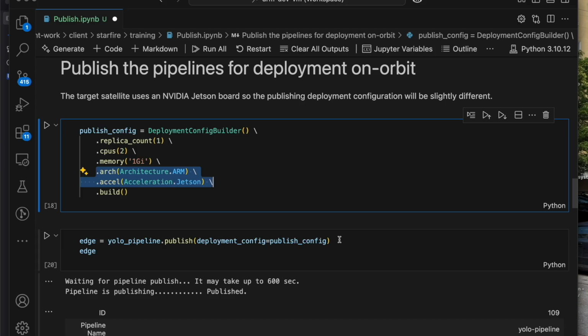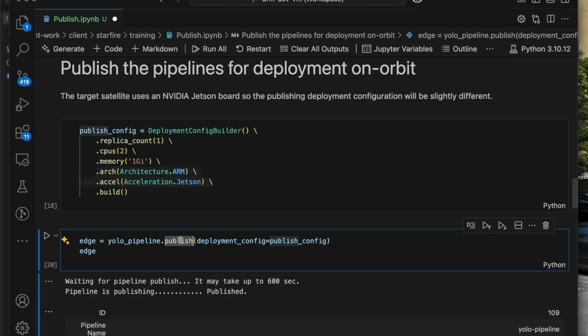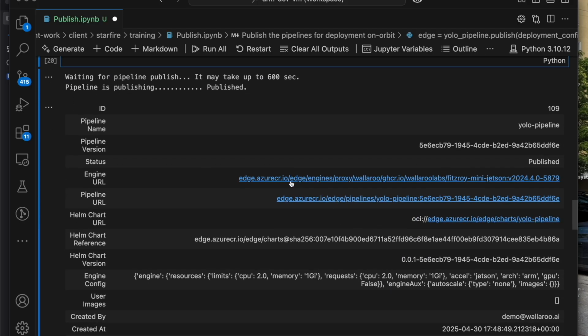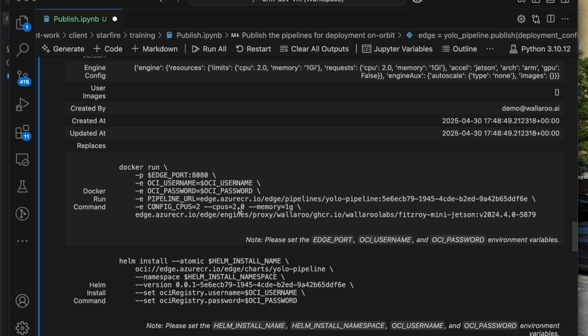Once I have my deployment configuration for my edge device defined, I can call publish on my pipeline with that deployment configuration in order to package this up as a Docker container to run in a standalone fashion on my edge device. And I can see here the output of this is a bunch of metadata about the container itself, as well as a Docker run command that I can run directly on my edge device in order to get this running.